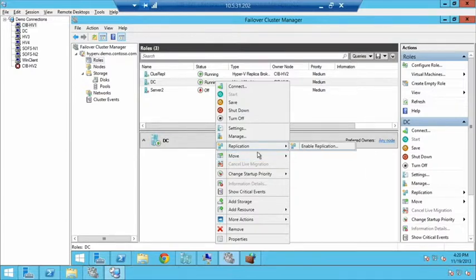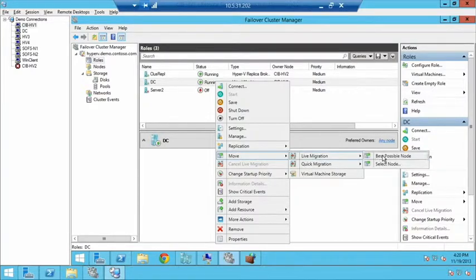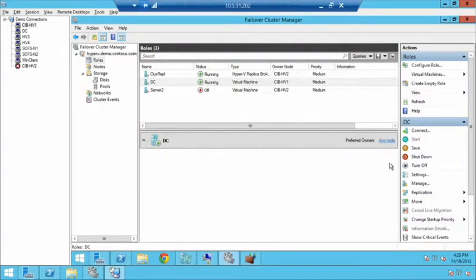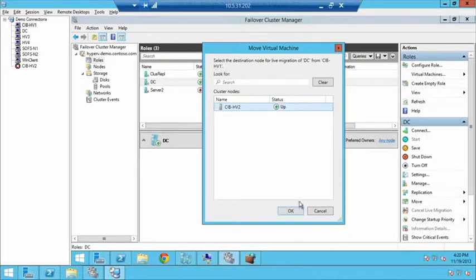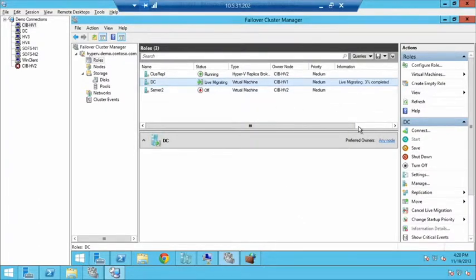So do move, live migration, and we can do best possible node, which is going to take all those things you just talked about into consideration, what's running on each node, the load, the priority, choose the best one and put it there, or we can select manually a node. I've only got one other node, so it's only got one place to go. Hit OK on that, and away goes the live migration.